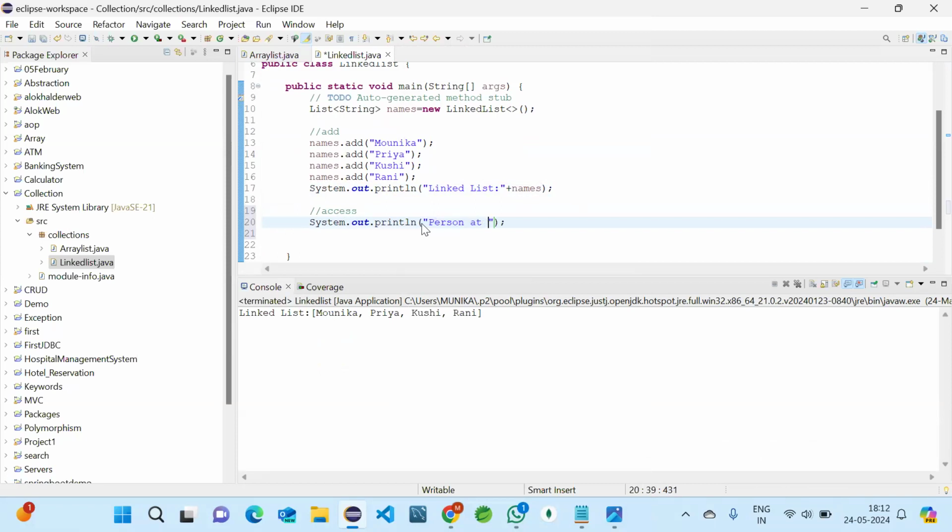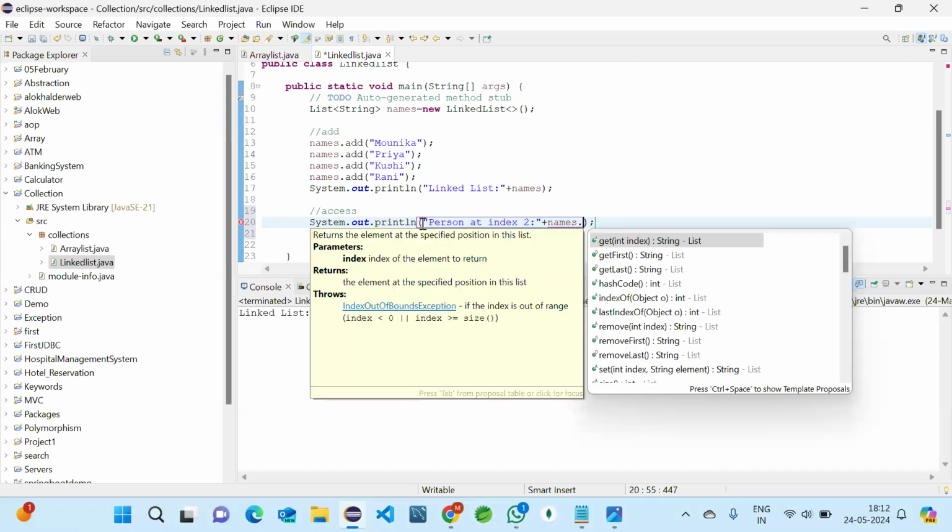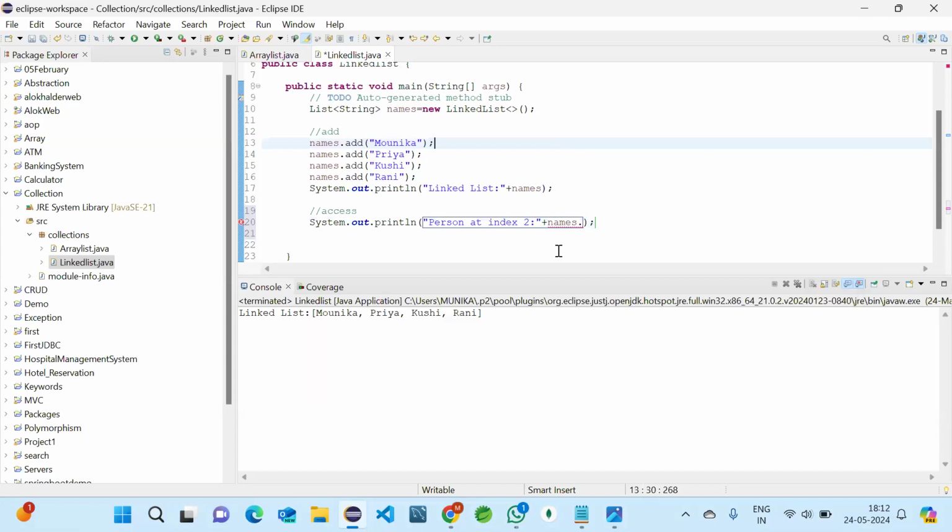Person at index 2 place. How will we do this? Can anyone say? Kushi. What is the question? How will we get the person name at index 2? Priya, I think.